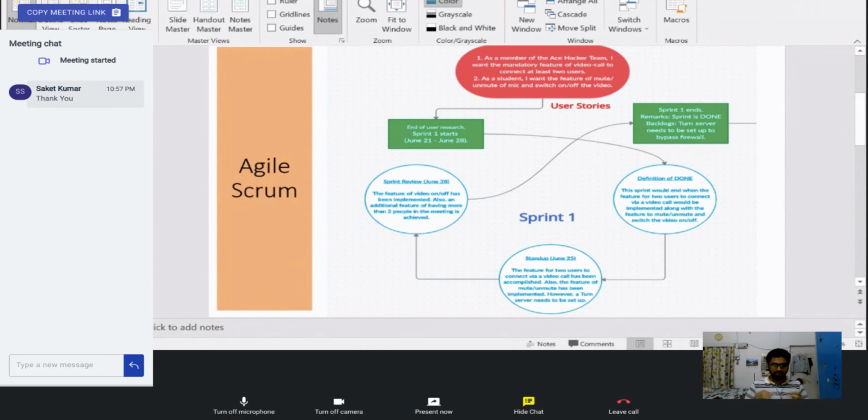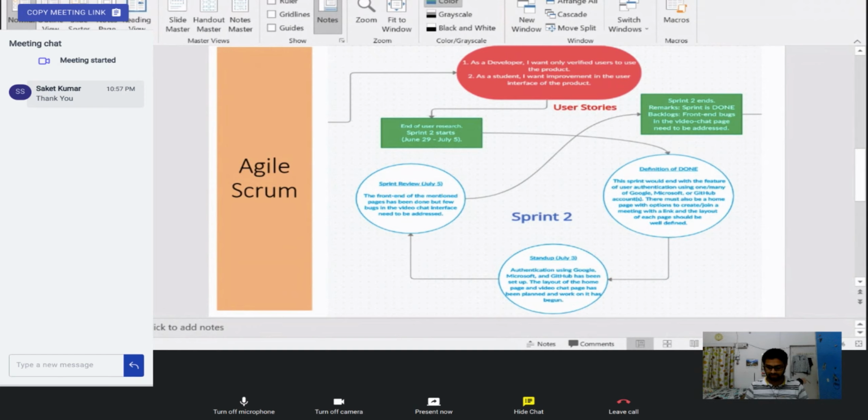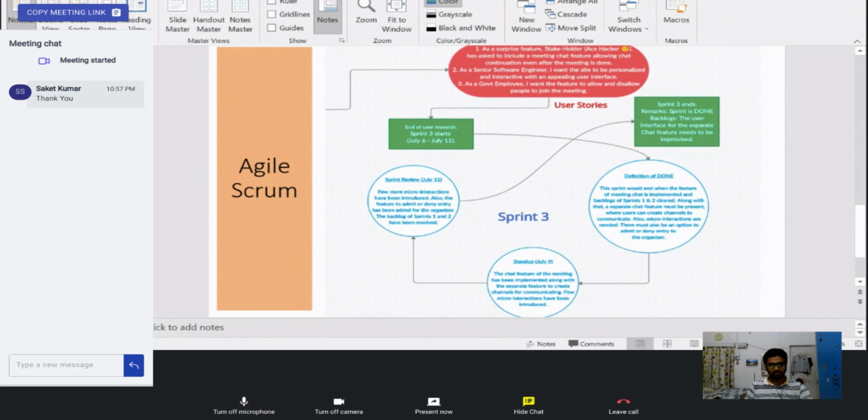In my product, Sprint 1 focused on making the feature for two users to connect using WebRTC and socket connections. Features to mute and unmute the mic and switch on and off the video were also built. Sprint 2 focused on authentication using Microsoft, GitHub, Google, and LinkedIn, and also on building the user interface of the application. Lastly, the focus of Sprint 3 was on making the surprise chat feature announced by Ace Hacker, adding micro interactions and building the feature to allow and deny the entry of the user into the meeting.